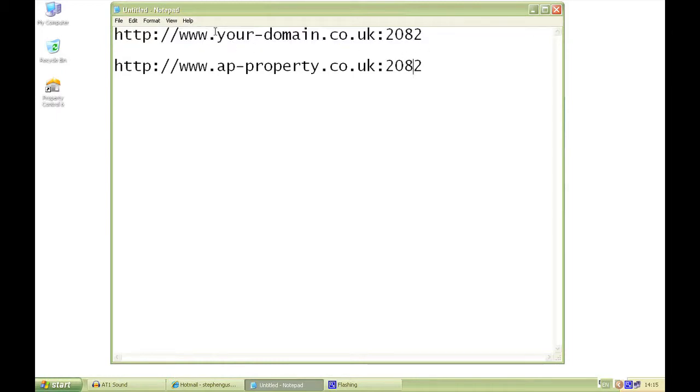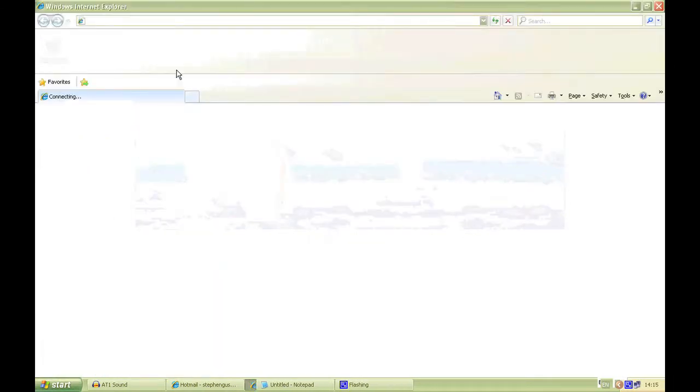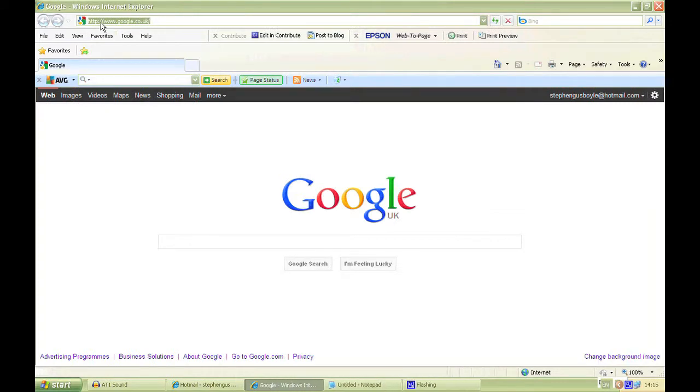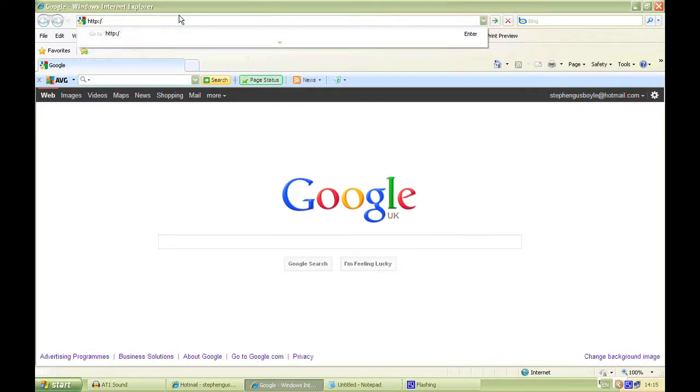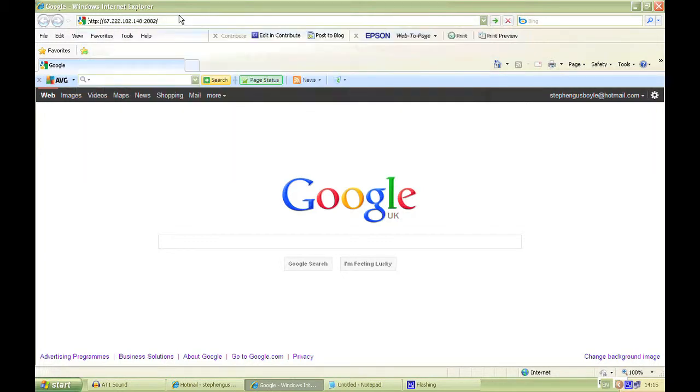You should be able to click on the link from the email and then it will open up automatically. I'm going to actually type it in. You've got to remember as well to put in the HTTP and then your domain name, then :2082. I'm actually going through the server address, so as you can see.